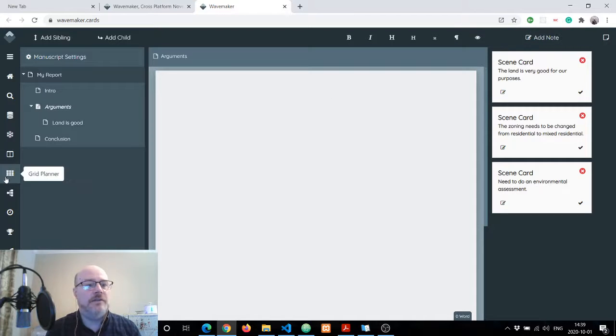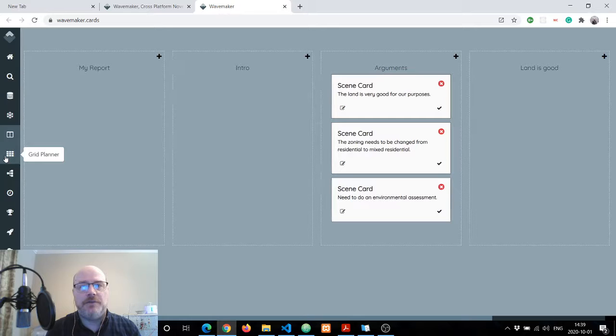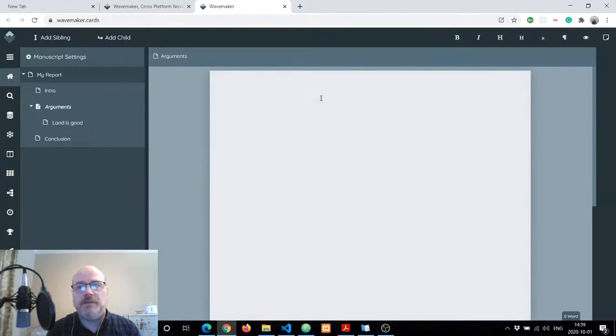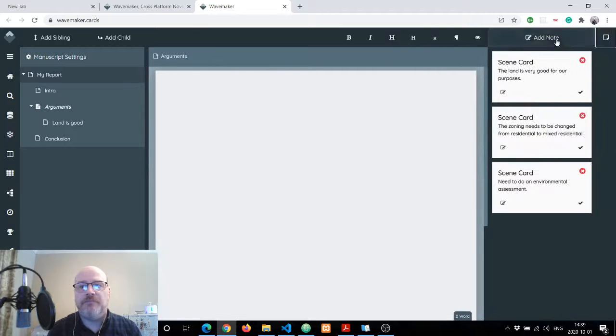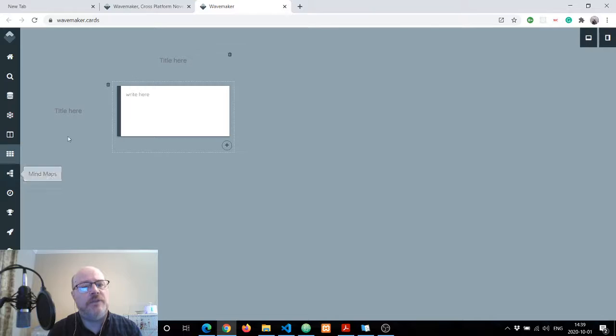So my planning board here is in fact just notes that show up here. When I add a note, it adds to here and also to the planning board. There's also a grid planner, mind maps, a timeline tool, which is great for novels but not so great here, and then the export. The grid planner I haven't really used, so I'm not going to tackle that now.